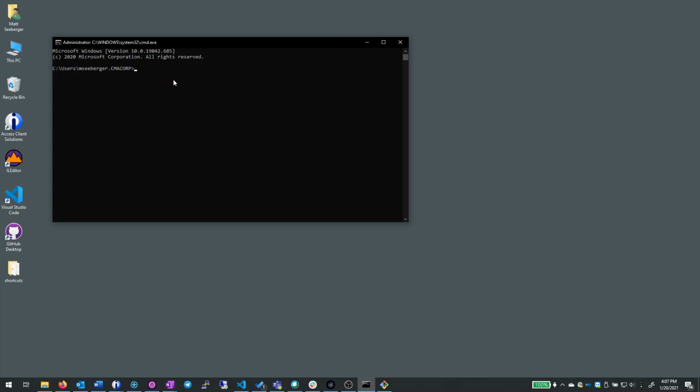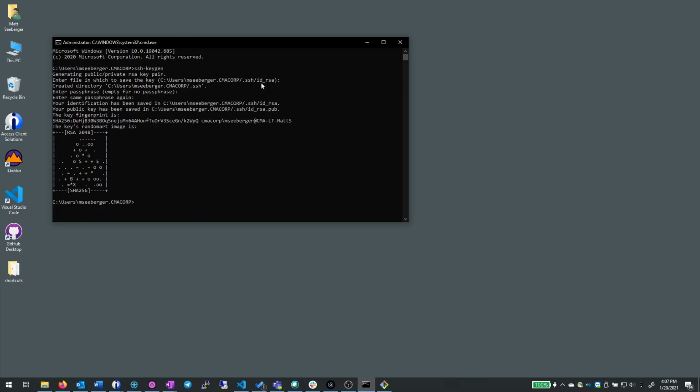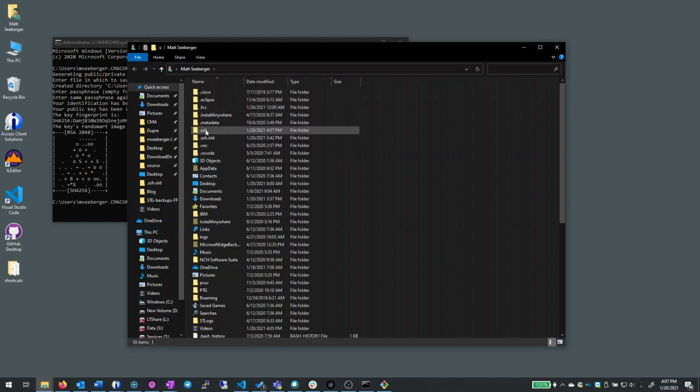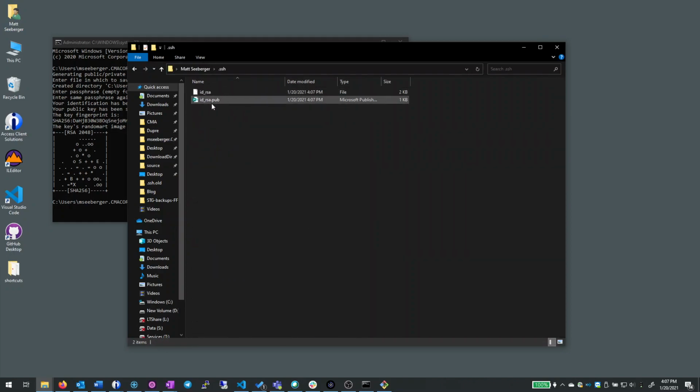All right, so the first thing we need to do is generate an SSH key. So we'll do ssh-keygen, hit enter, and we can give the file name something different, but I just leave it at the ID underscore RSA. We can just skip the passphrase. Basically that's going to create a .ssh folder in our user directory, and we have our private key and our public key.